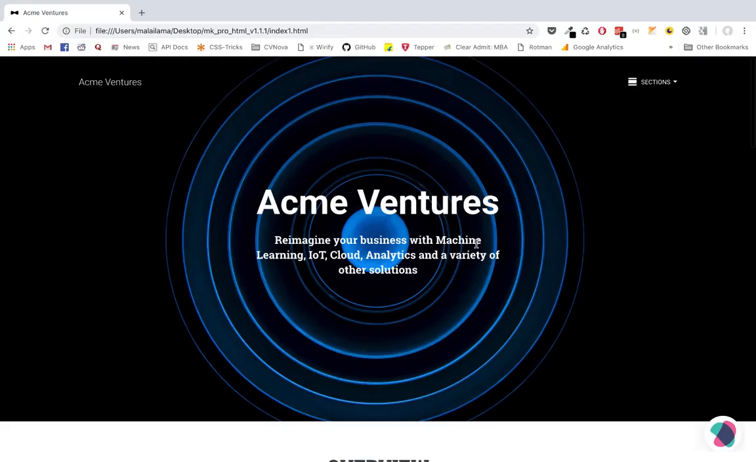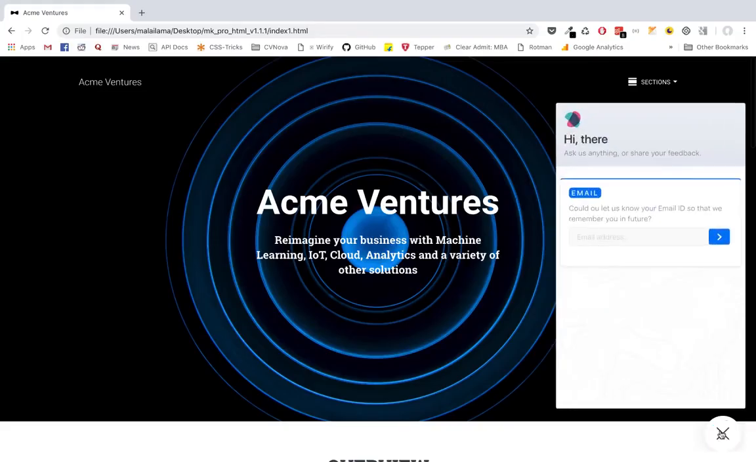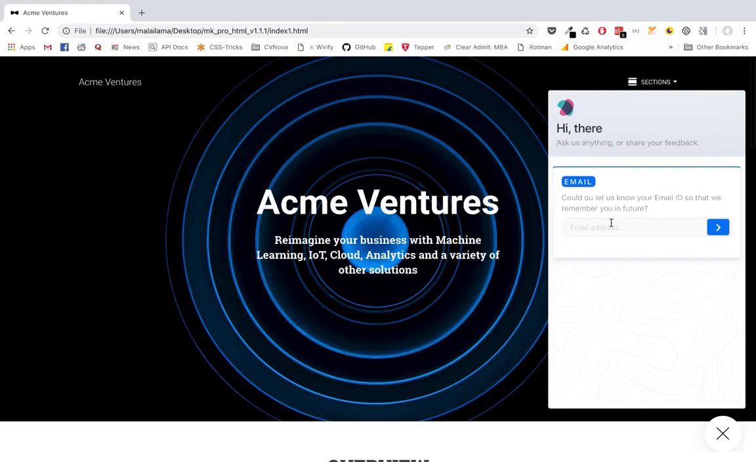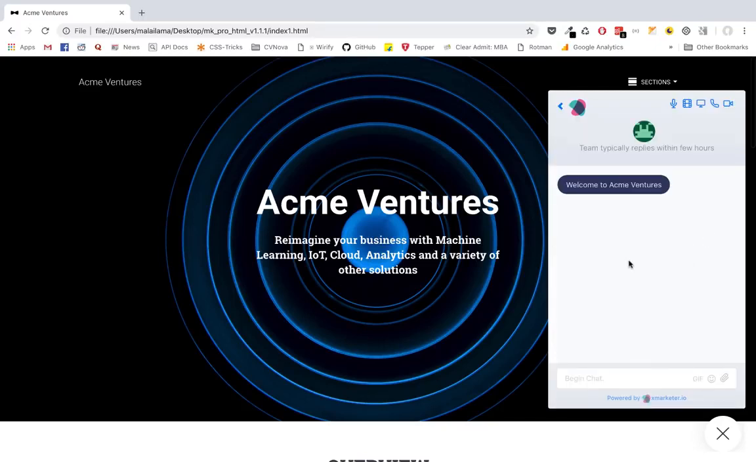Now, let us see how a new user on your website can have a conversation with you through the xMarketer Messenger. Whenever a new user comes to your website and opens the Messenger, he will be prompted to share his email ID and name. Once the user enters their information, he is automatically added to your contacts. Now, the user will never have to enter their information again, and will be recognized whenever he comes back to your website and opens the messenger.